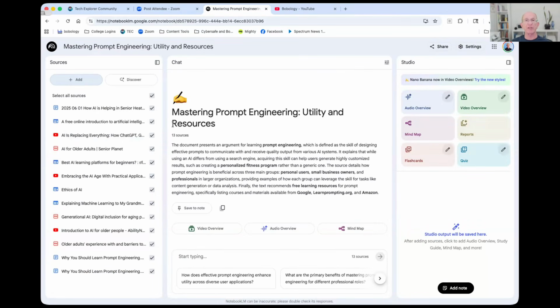So now I've got this information here with all these sources, and I've got some suggestions here for prompts. How does effective prompt engineering enhance utility across diverse user applications? Well, why not? Let's take that. You'll see some things. I can save this to a note. This is a summary of all the sources that I've uploaded that's already created. And it's kind of assumed that this is maybe a good topic or title for it.